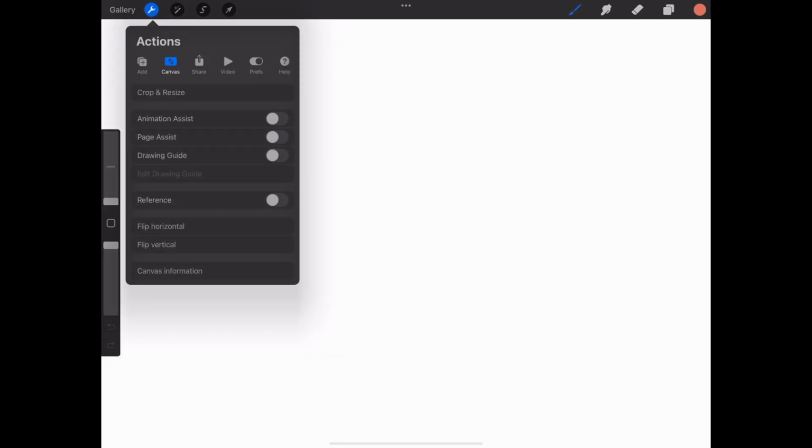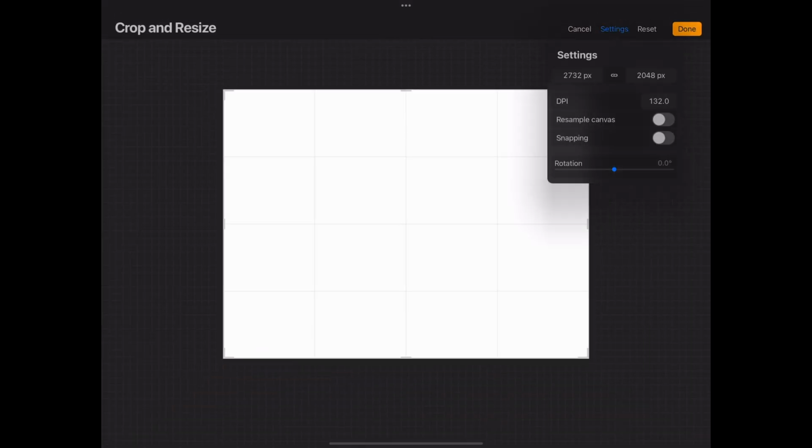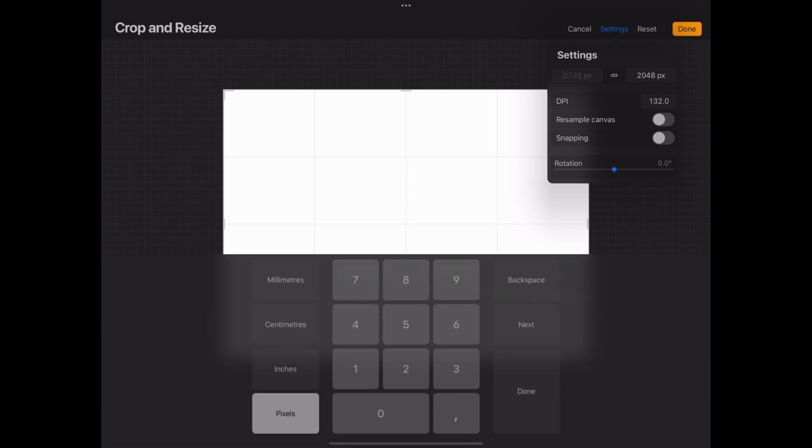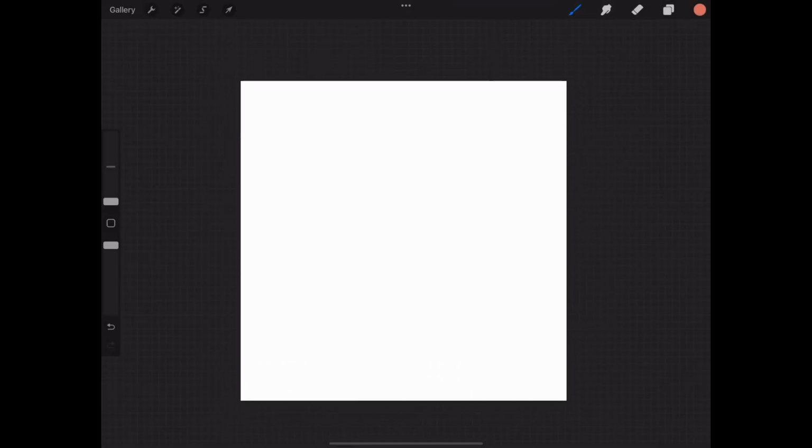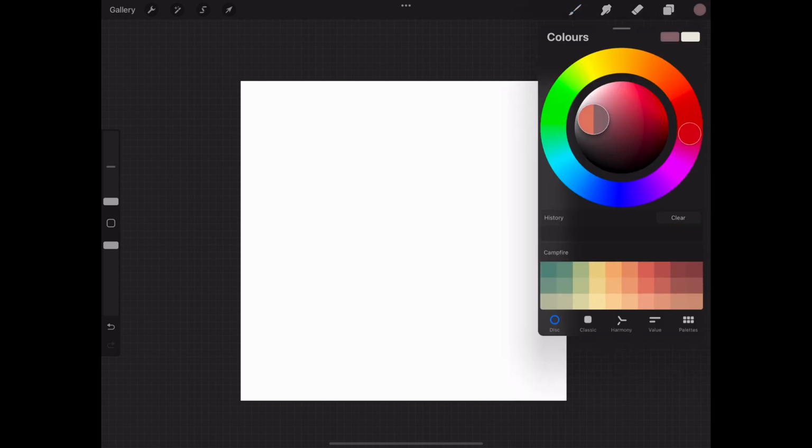Now I'm going to hit my wrench, canvas, crop and resize, settings. So the size you want is 16 pixels by 16 pixels. It's very small. And this will be the block that we edit, that we color. And we're going to use the dirt block because that's what the tutorial does. And why not, right? So I'm going to go ahead and make myself a dirt block. Let me get my color going. There we go.